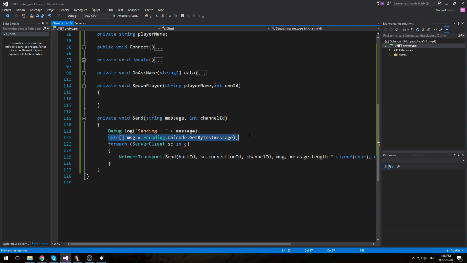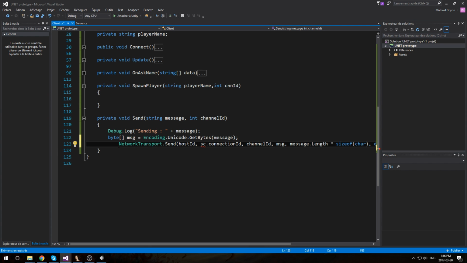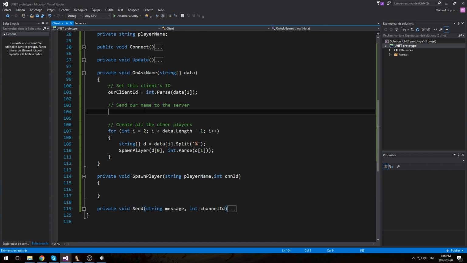The byte array is something we need, and then we don't need to do this. All we need to do is the network transport dot send. Instead of sending through the connection ID here, we'll send, well, just connection ID, so not any specific client. The connection ID is already linked to the host in this case. And that's it. Okay, so we have the send function. We can go back on the onAskName and actually send our name.